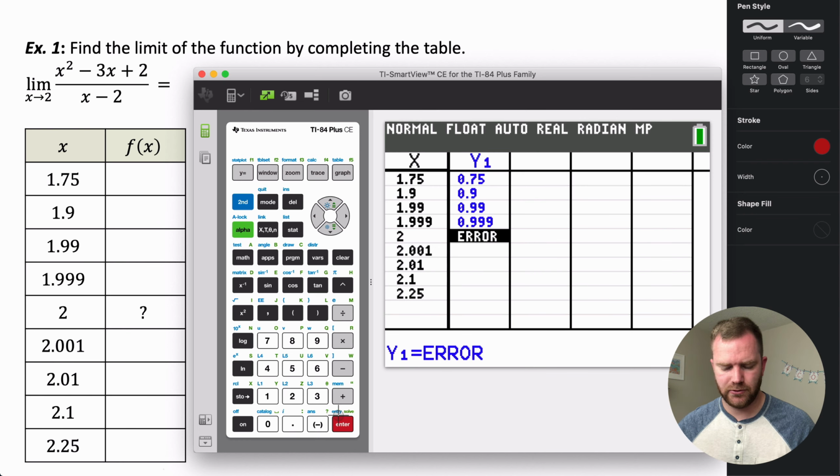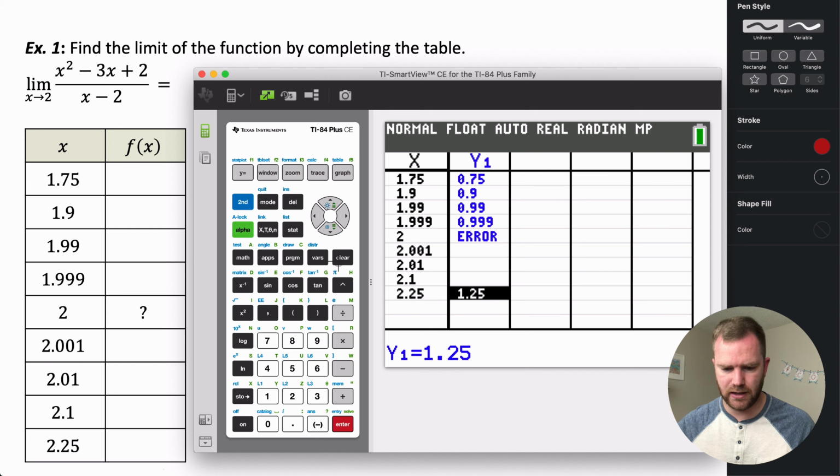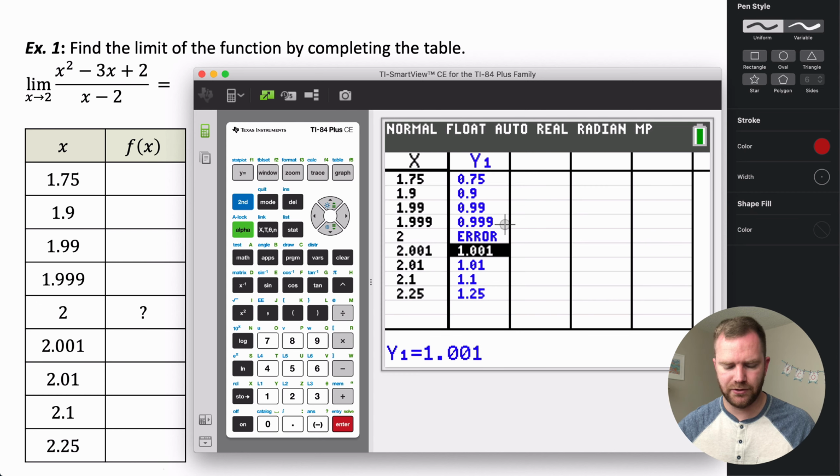What about at 2? Well, there's an error, because we know there was a hole in our graph there. Now, rather than starting at 2.01, I want to go down here to 2.25 and see what it's approaching as we move in from the right. So hit enter: 1.25, 1.1, 1.01, 1.001. So it looks like as we approach from the left and from the right, the y values are getting closer and closer to 1.